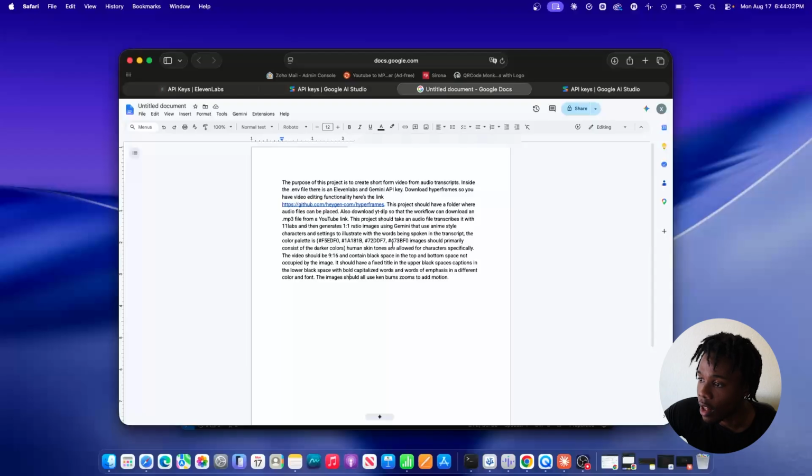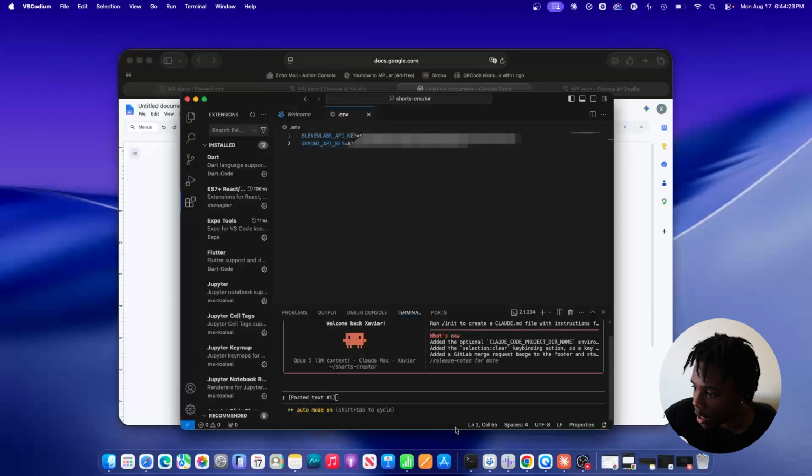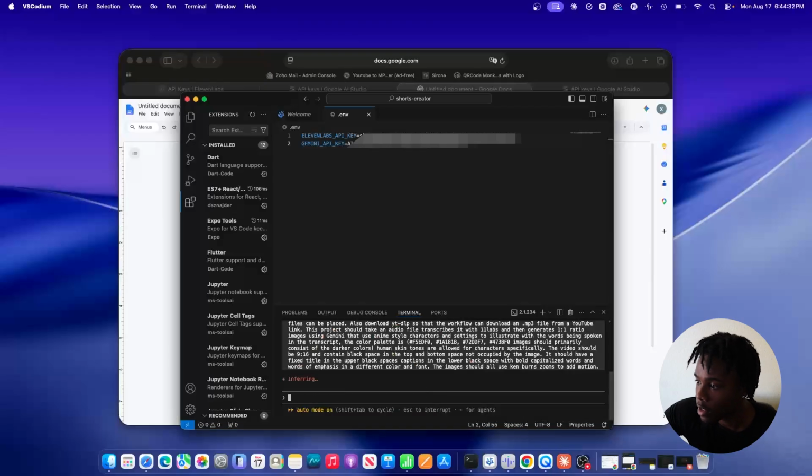I'm giving it a color palette that I like. You can switch this out with whatever color palette you want. And we let it know that human skin tones are also okay. And the video needs to be 9:16. And it's going to have a title at the top, and it's going to have captions at the bottom. So once we have that prompt, we can go ahead and paste that into Claude. And then once we hit enter, it's basically going to create a project for us.